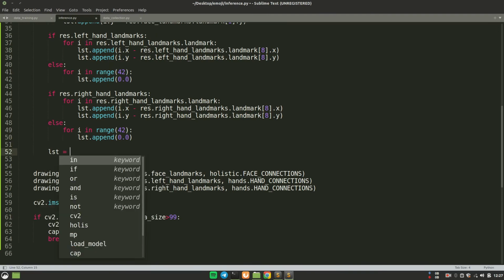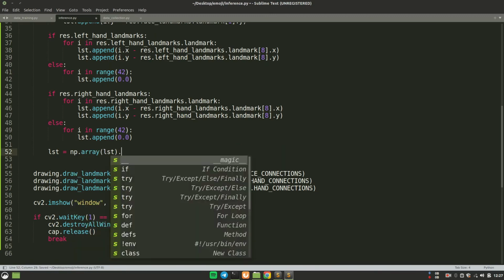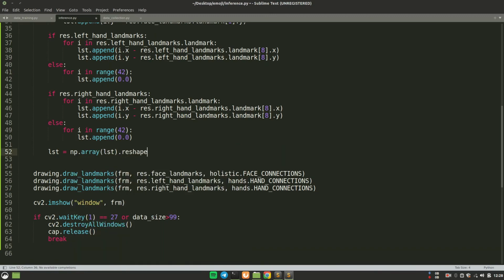Now it's just a matter of converting that LST to our array. So we'll say LST is equal to np.array(LST), and we're going to reshape it to a 2D array since this is a 1D list. So to reshape, we'll say 1, -1. If you want to know what this line np.reshape 1, -1 means, you can watch my previous video. I have explained it in that. I will link that in the I button. So this is my LST.